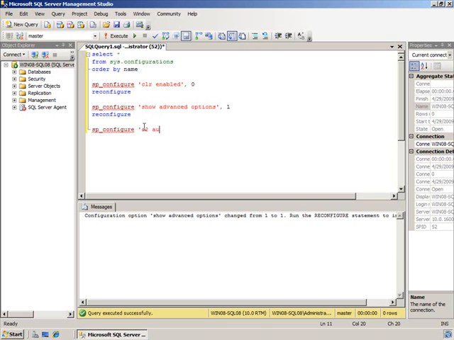C2 audit mode, 0 would turn it off, a 1 would turn it on. I'm going to turn it off. I've actually turned it on earlier, so just turn it off. And once again, a reconfigure.